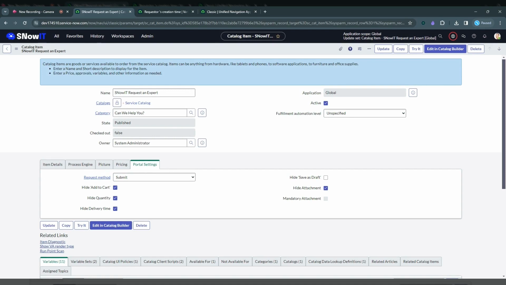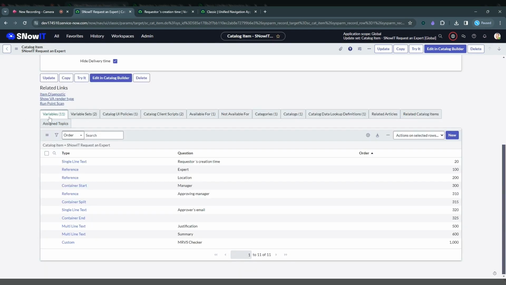Today we'll be focusing on two sections, two tabs, the variables and the variable sets, and I will explain to you how to set them up. So in here, what is most important, the order means in what order the fields are displayed. So request source creation time will be displayed before expert. So it means that first you can see the request source creation time and then the expert field.